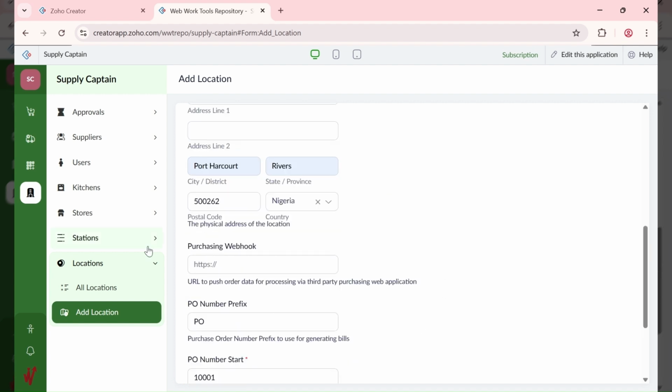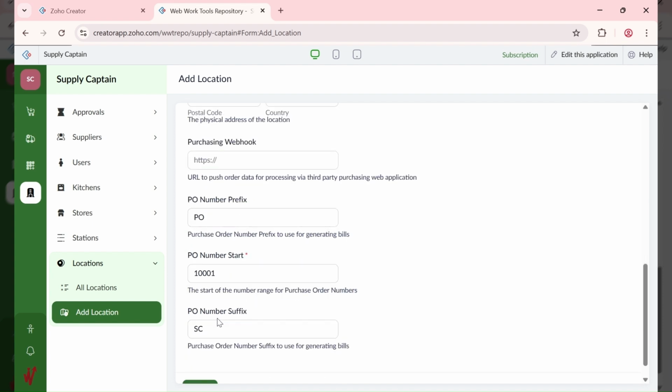So again, we don't need processing webhook. It's for a third-party application when necessary. And in adding locations, you have to be careful. You see, in this PO number, the suffix always appears to be the same. When you're adding locations, you need to make sure that some part of this is different. Otherwise, you're going to have indexing issues. At some point, you won't be able to generate others.